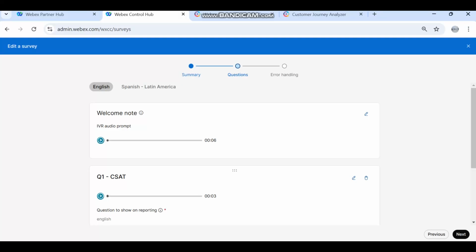So you will see that's the welcome. Now we're going into the actual scoring, and we have different ways to be able to choose those scoring. For this one, we have CSAT, customer satisfaction, which gives you a rating. But again, you have a few different options here. Very cool.